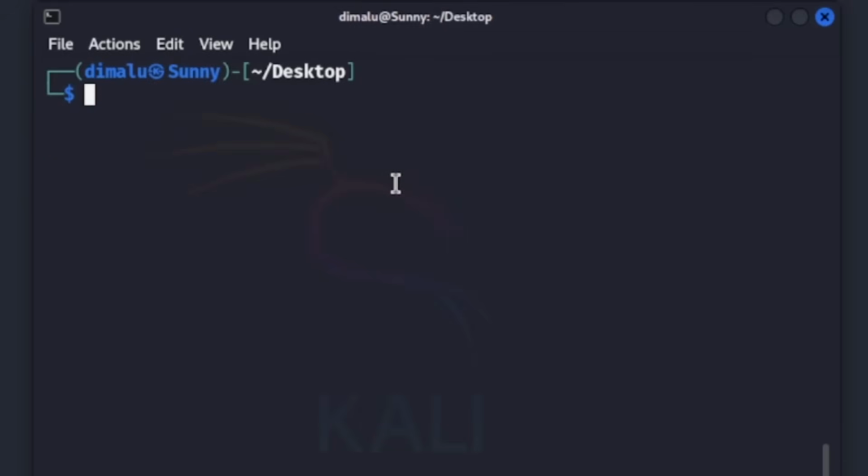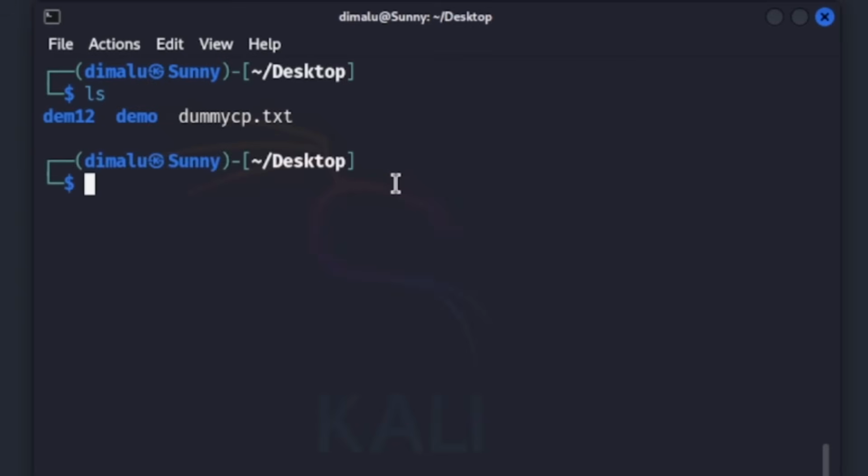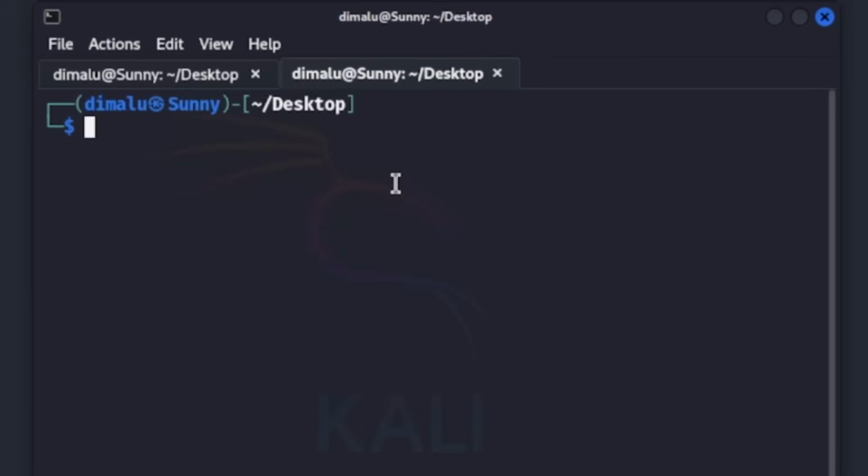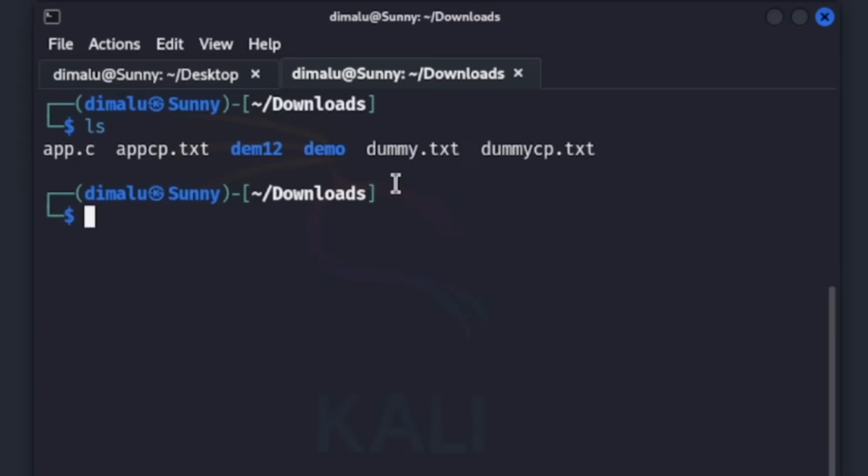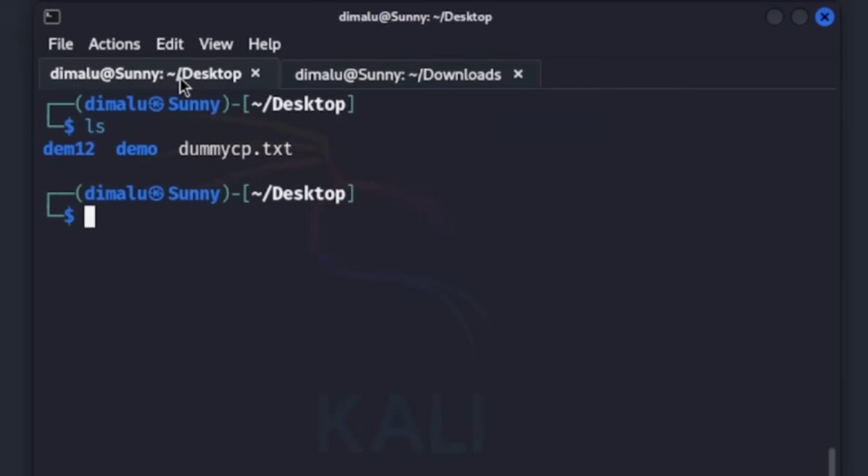Now let's remove files that are stored in a different directory. I'm gonna remove files in my downloads directory. Let me change my directory to the downloads. Here I have all these dummy files. So let me go back to my current working directory, which is desktop.